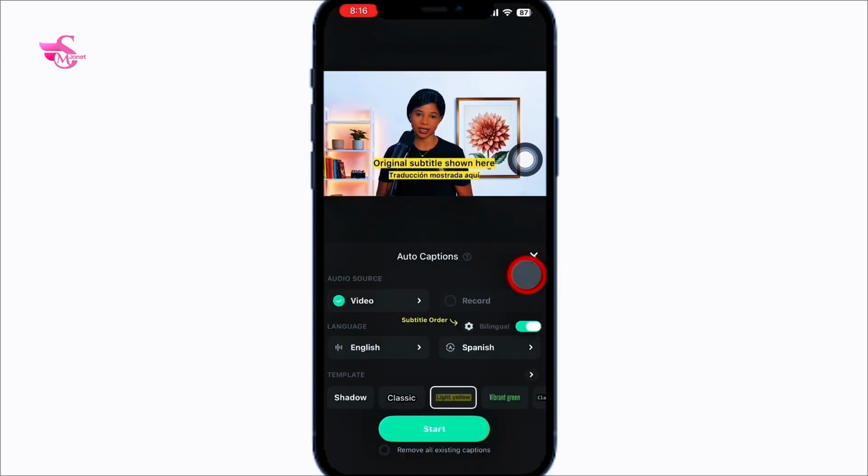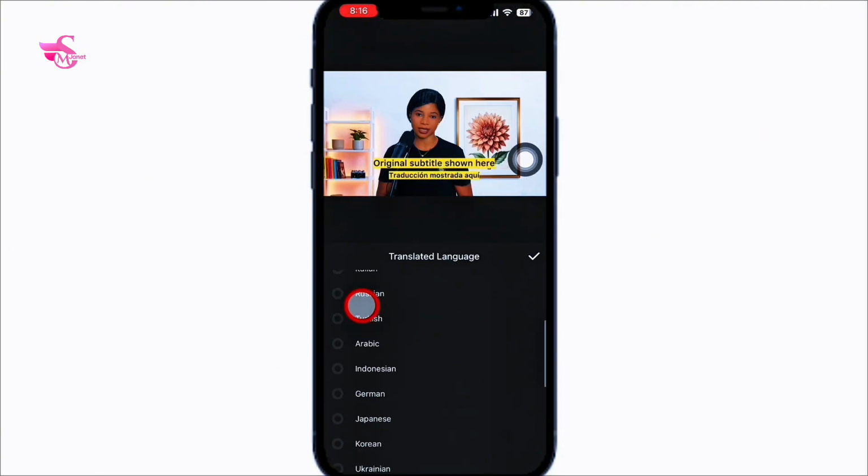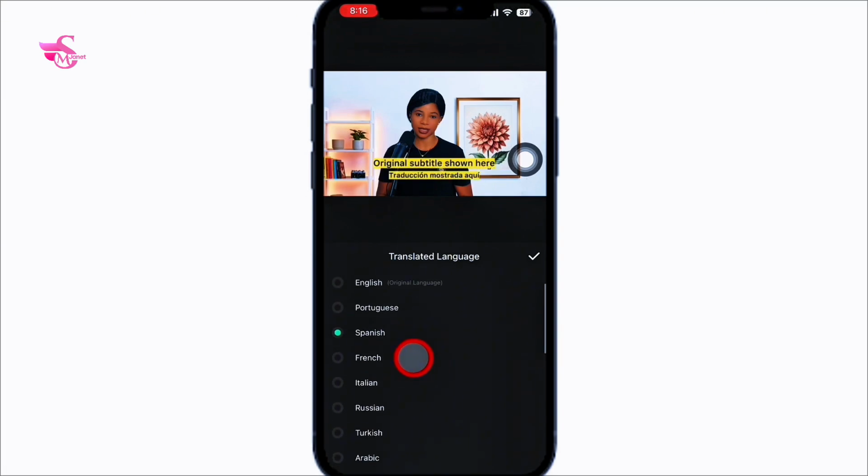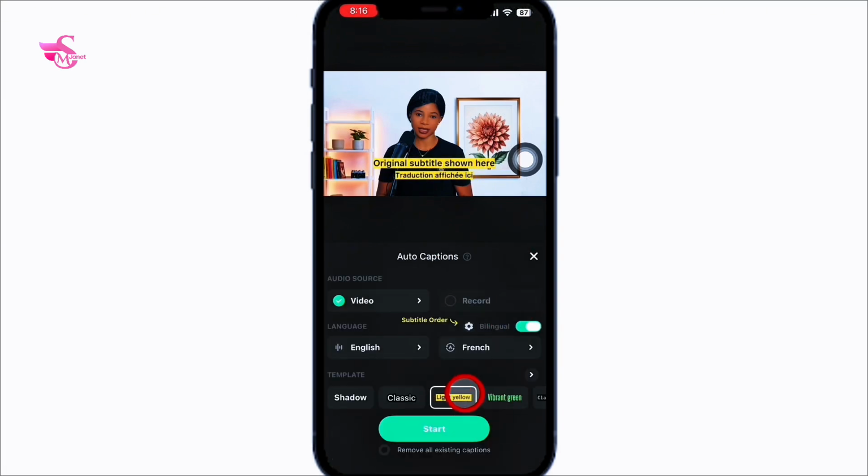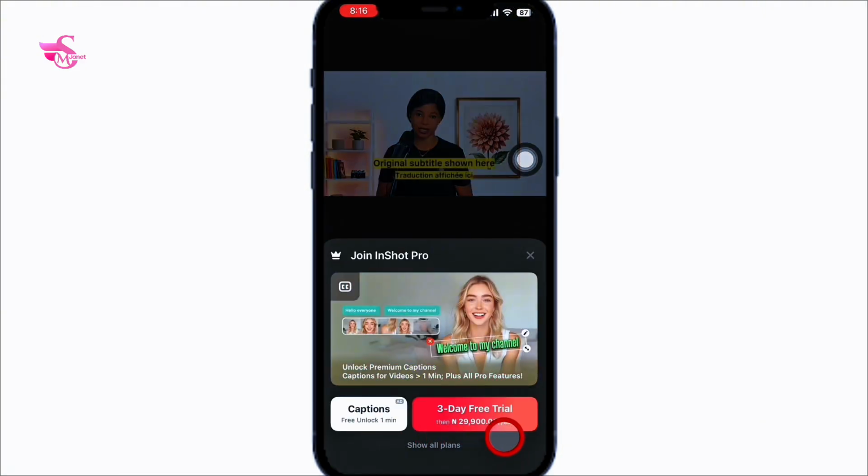You can also see an option to add an extra language if you want to translate your caption for a different audience entirely, or if you want your caption to be translated into two languages. For me, this is a very powerful feature for anyone creating content for multiple regions. For this example, I'm going with French. Once you are done, tap Start.